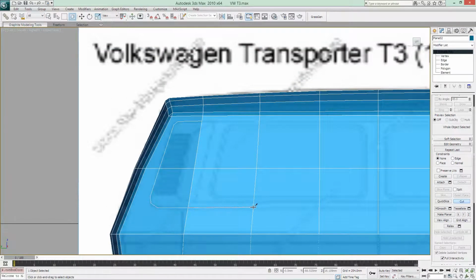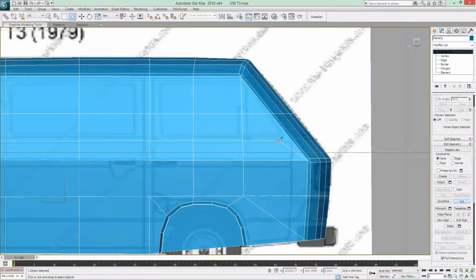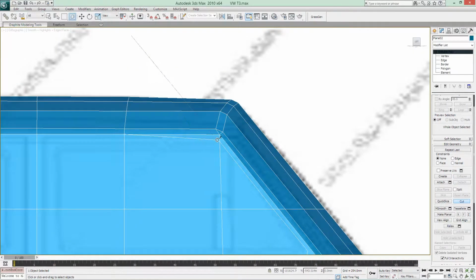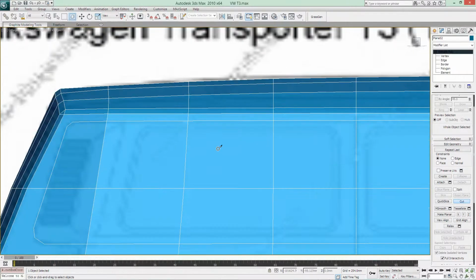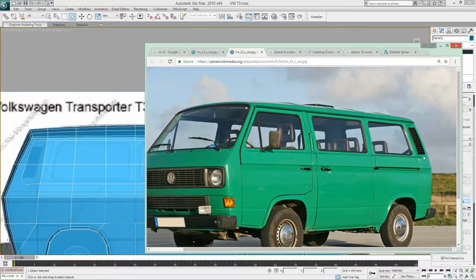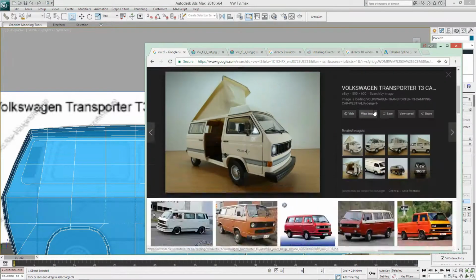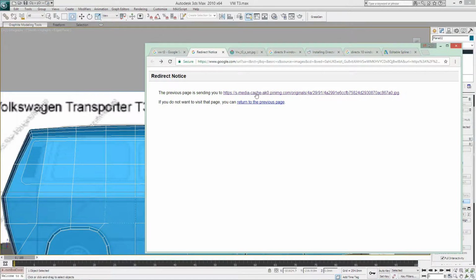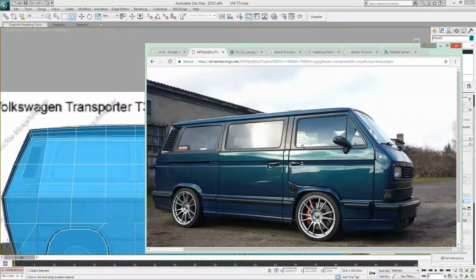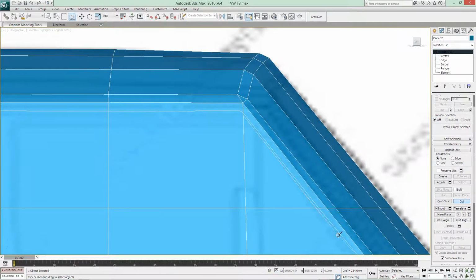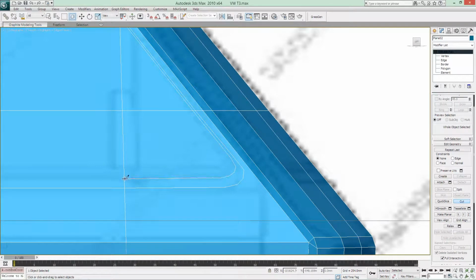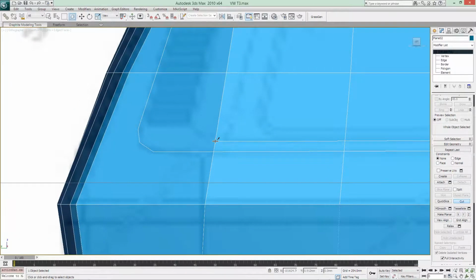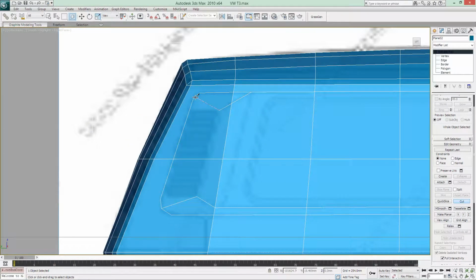Now let's cut out this space for windows. That's like a little bevel inside, as well as for a grill. Okay, this is gonna give us depth and the grill space.